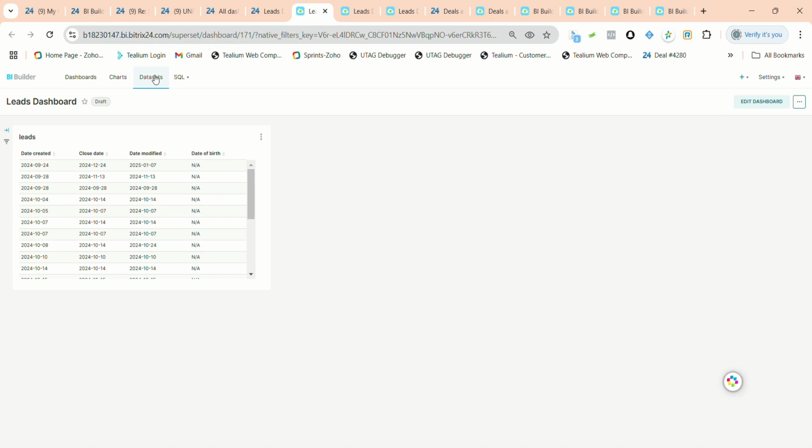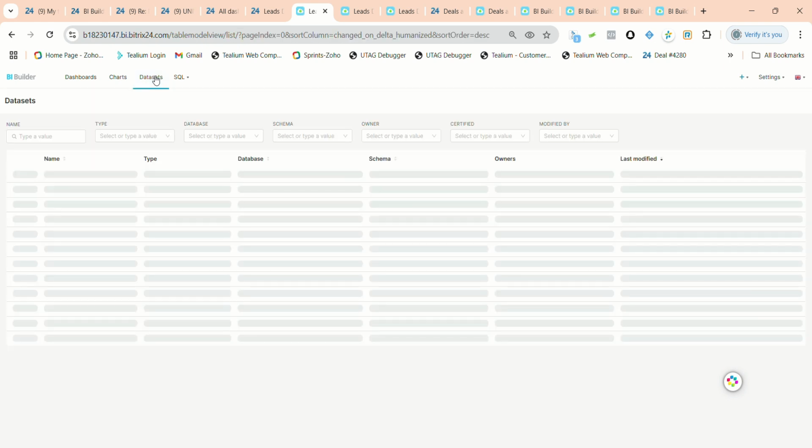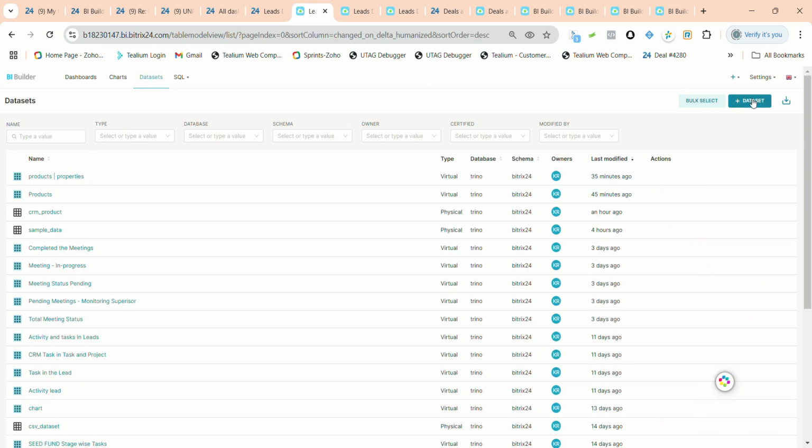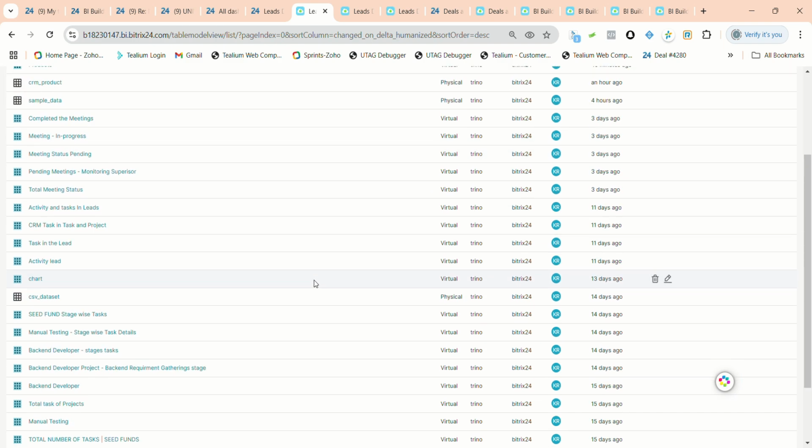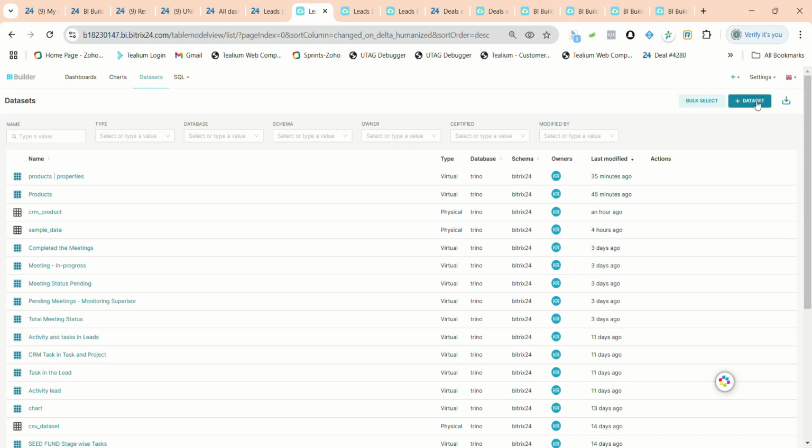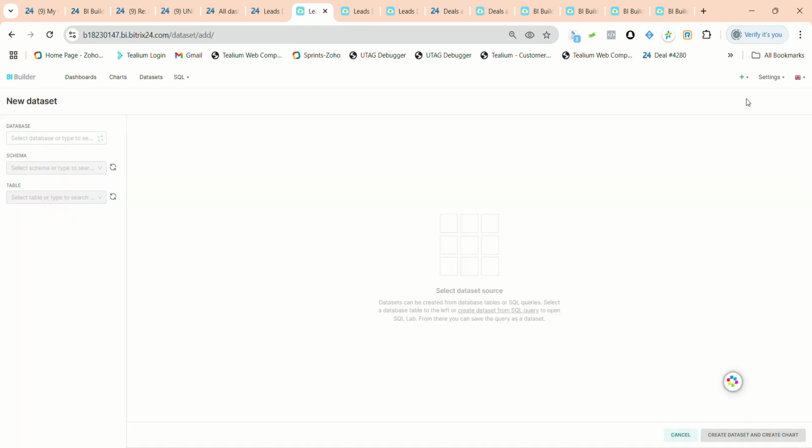If you want to create the datasets, let's go to the datasets page. These are the previous dataset pages, datasets, and in the right side corner, you can create a dataset. If you want to create a new dataset, you can do it. Database name, schema, and the table name. I select CRM underscore lead.